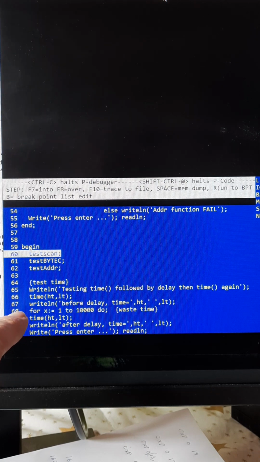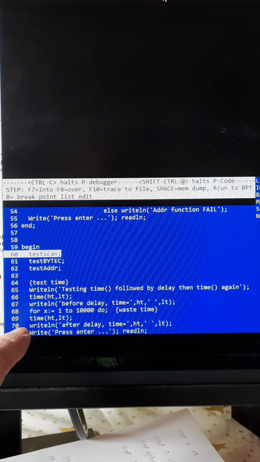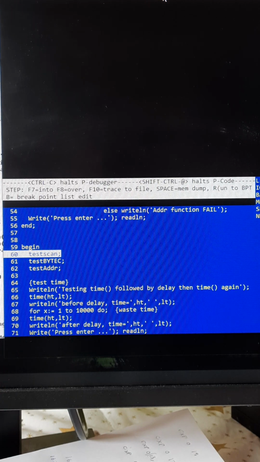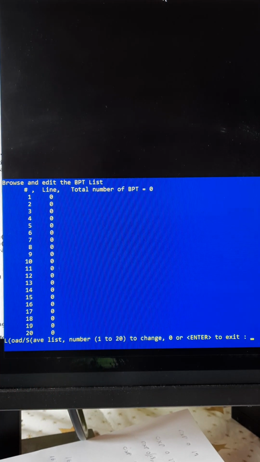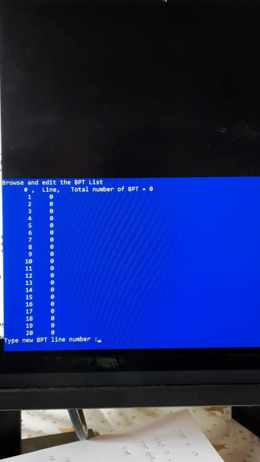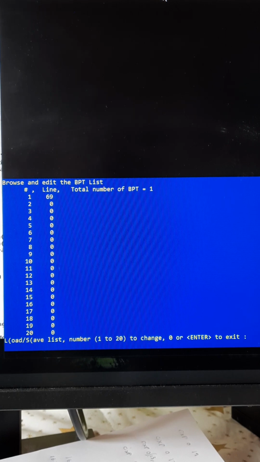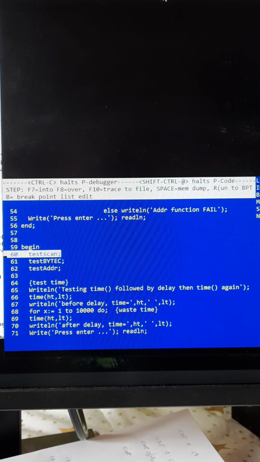Now I'm going to place a breakpoint after this loop, so on line 69. So I'm going to go B for breakpoint, slot 1, line 69. I'm going to save that. Okay, so I'm going to step into test scan by going F7 instead of F8 to step over.